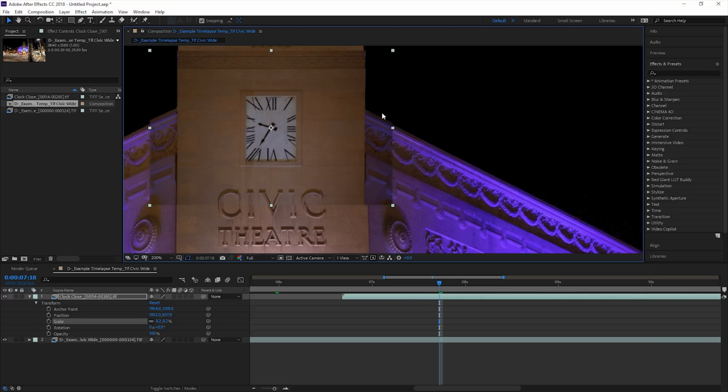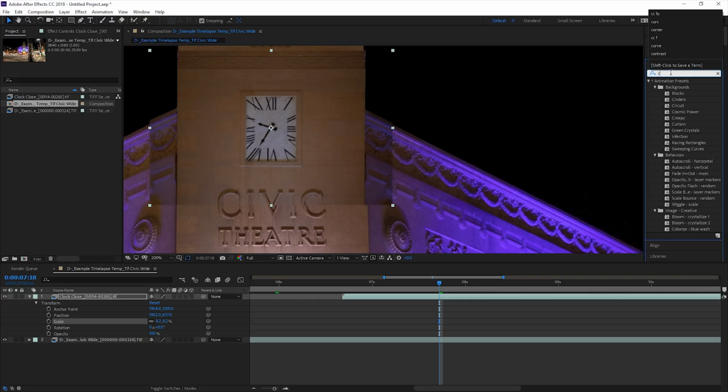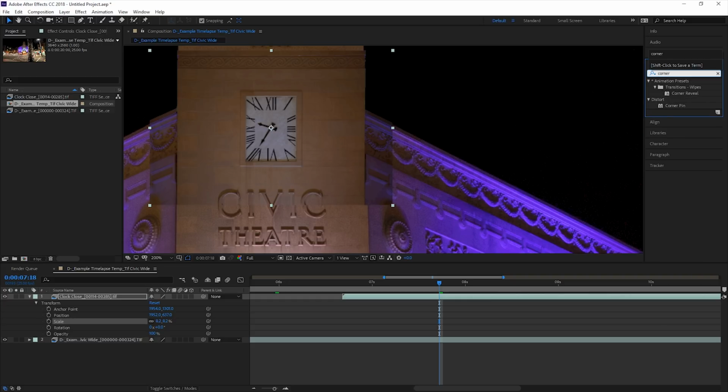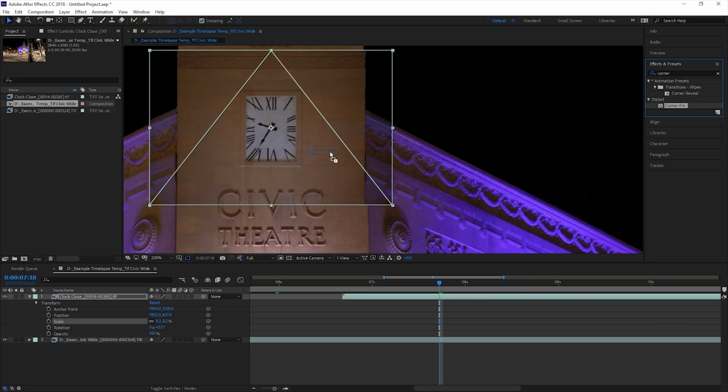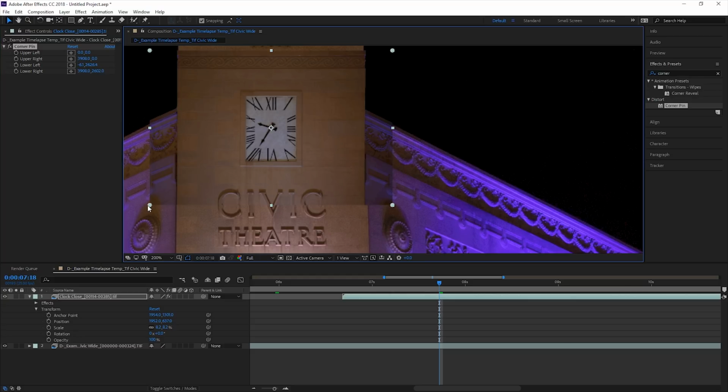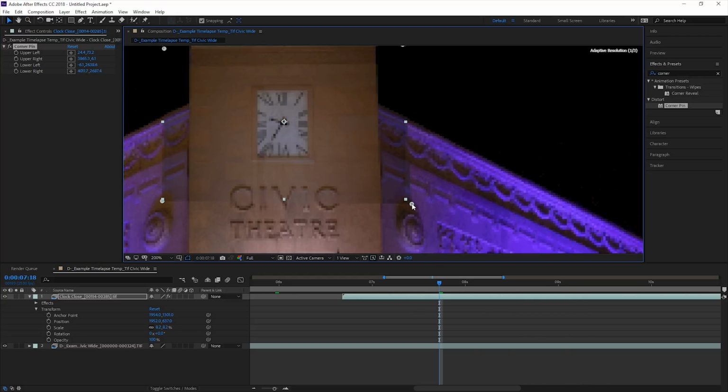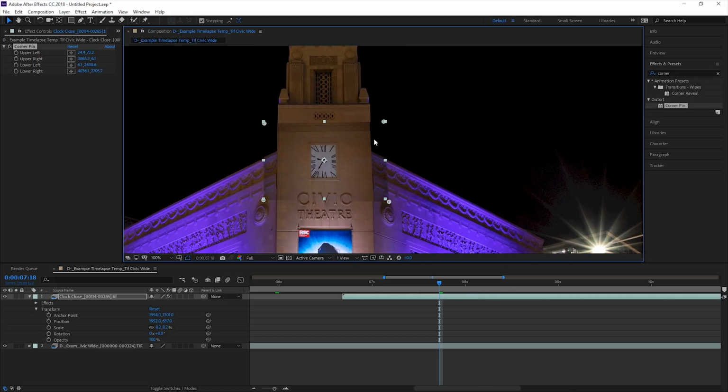But to be a little bit more accurate, I'm going to apply a corner pin. This can be found under the Effects tab, and just type in corner pin. I can drag and drop a corner pin effect onto this bit of footage. This will allow me to distort and warp the footage a little bit more accurately to get it to all line up just a little bit better.